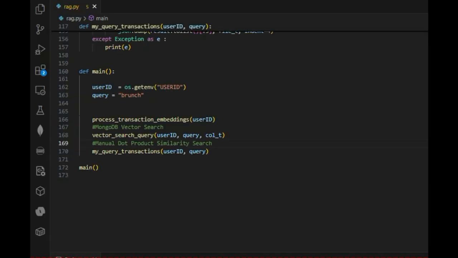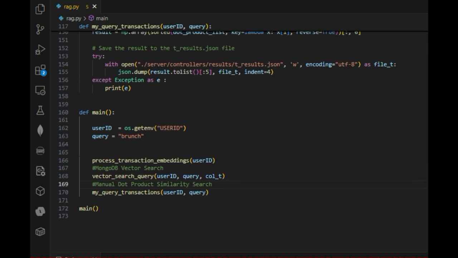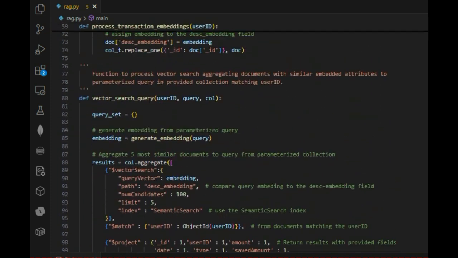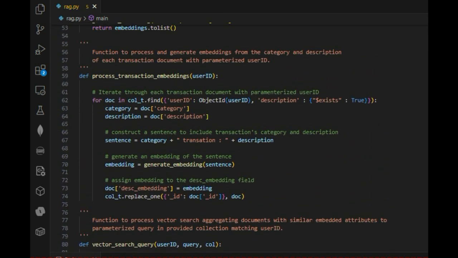Let me give a quick operational overview of the rag.py program. The program retrieves a user ID along with the declared query, brunch. Then it calls the process transaction embeddings function, passing the user ID. The function processes the transaction collection, iterating through all documents matching the passed user ID with an existing description field.